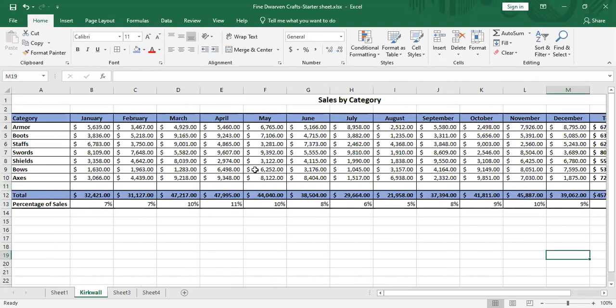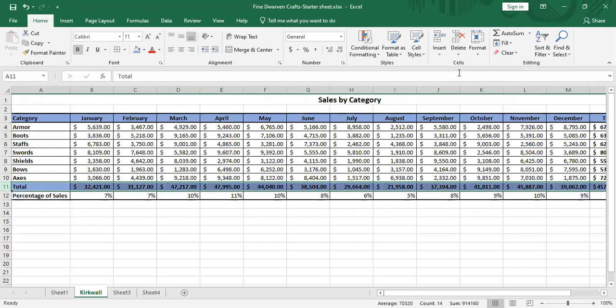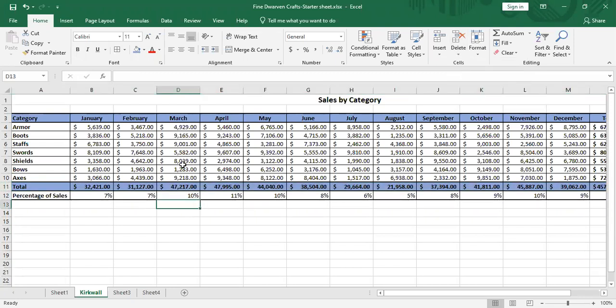Now, one of the effects of all the shading we put in, I don't think I need this row here anymore, so I'm going to get rid of it. I'm just going to click to select the row, go up here to the delete command, and click delete sheet rows. And now your row is out of the way. Okay, so any questions on borders and shading?